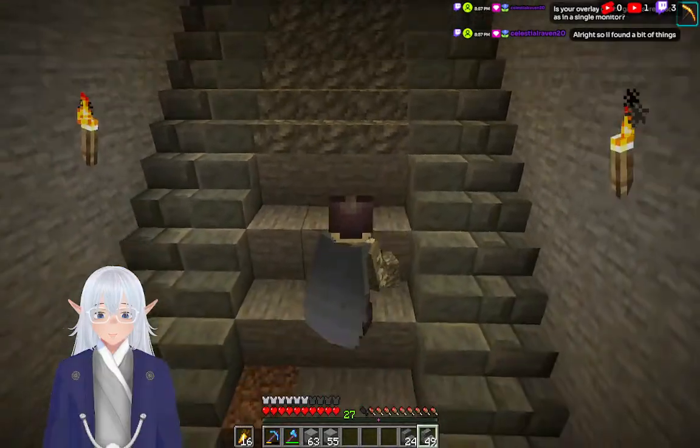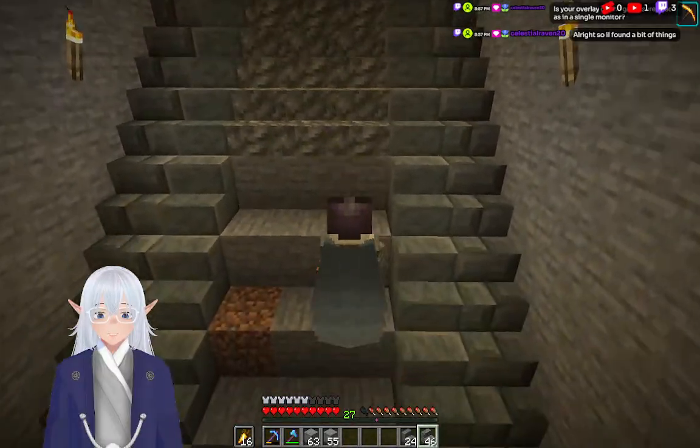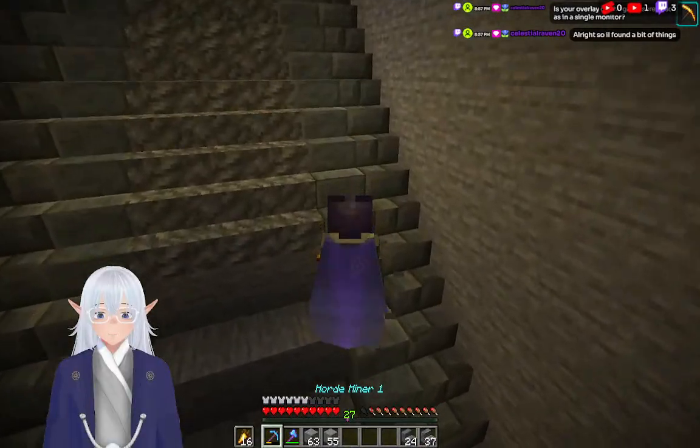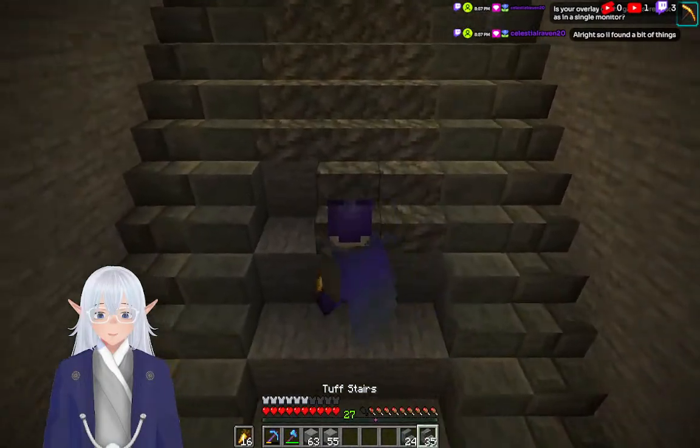Alright, so I found a bit of things. Ooh, okay. Sounds promising. Get these stairs built.